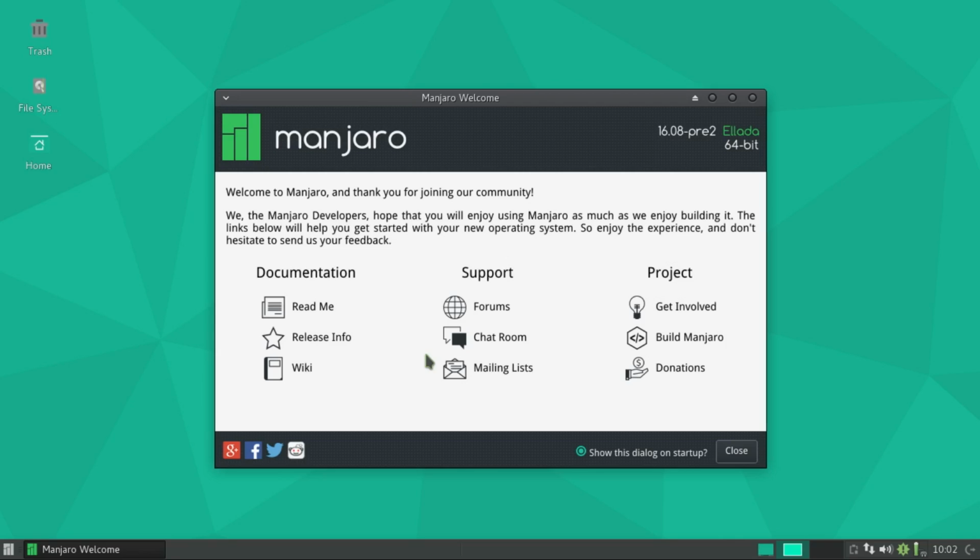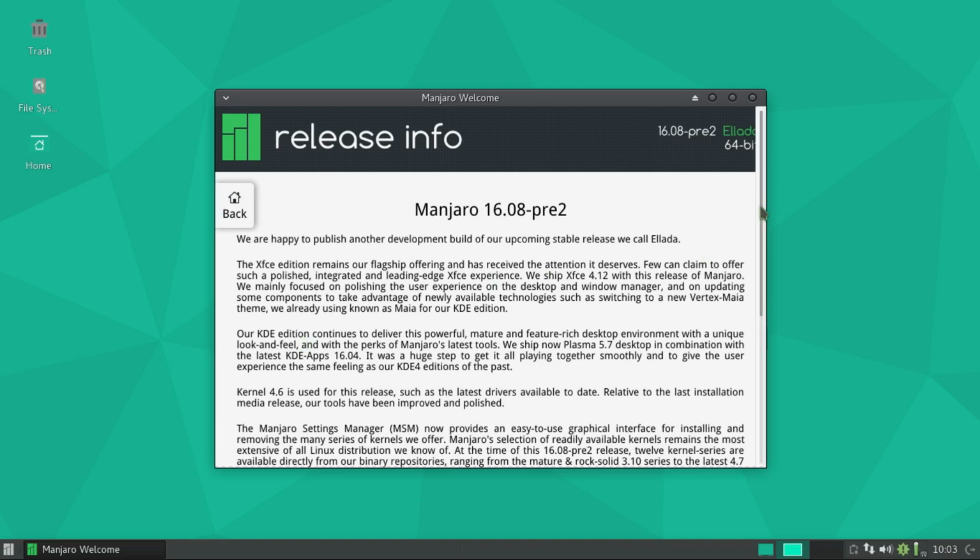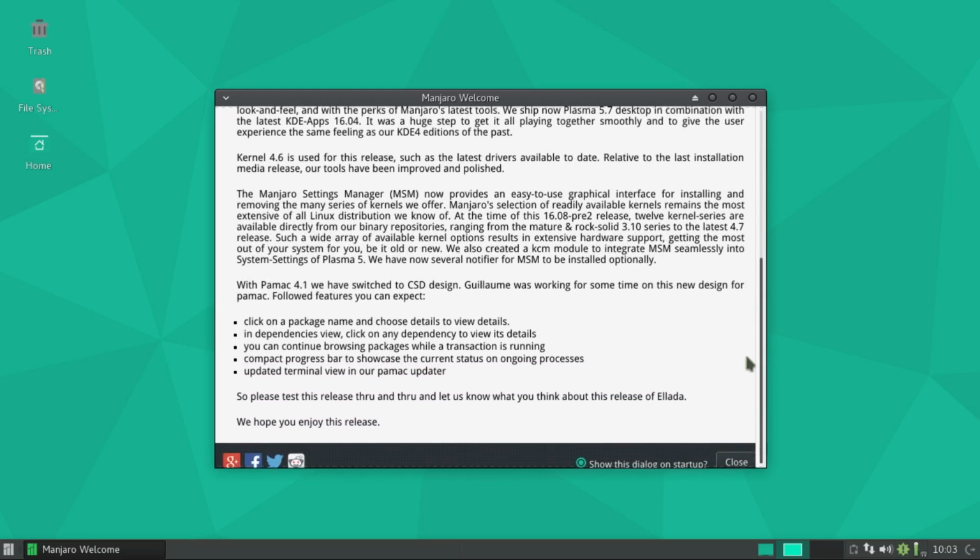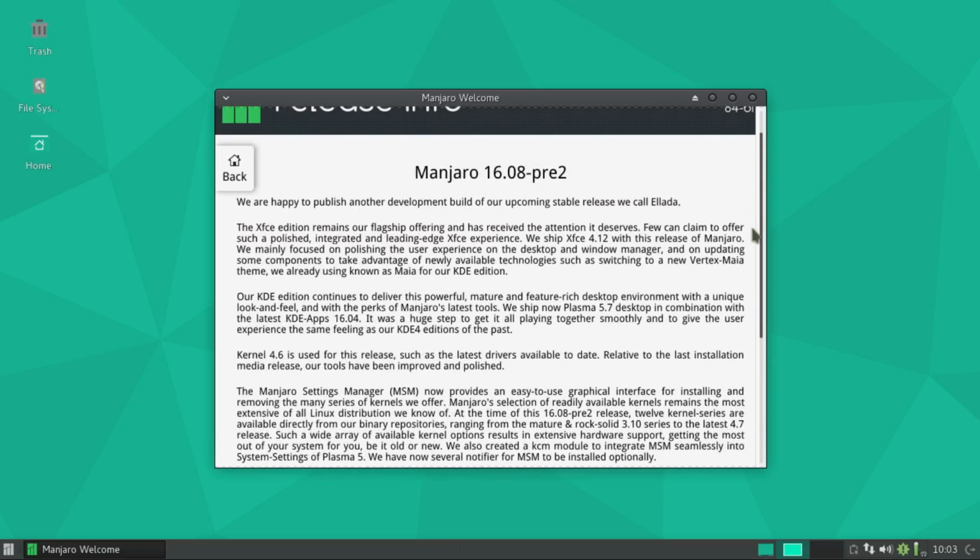It is based on the XFCE desktop environment, and yes, let's have a look around. At startup you will see this welcome screen where you can find out more about Manjaro. You can go to the README with more information about the release info. Let's have a look. You can look around here.